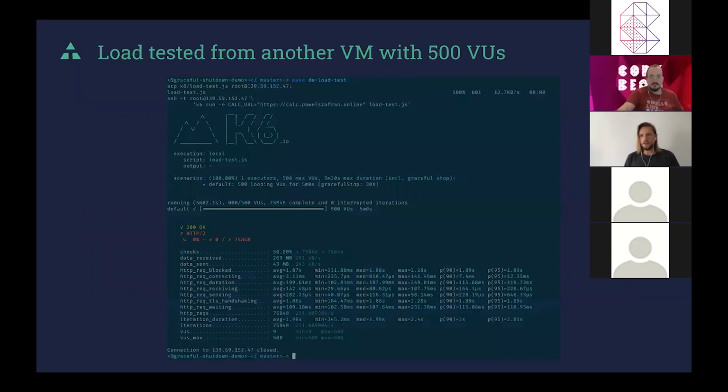Okay, so then I load tested the application from another VM using 500 virtual users, and every one of them is constantly doing a new calculation for the same 1, 2, 3, 4 numbers, not reusing connections. So every time we're doing a TLS handshake, everything. And 500 users should not really be considered a load. This is a very low load, but on a sample app like this it can already show what role graceful shutdown plays.